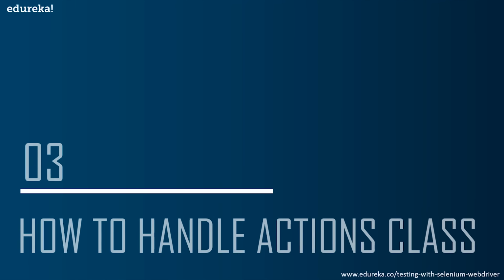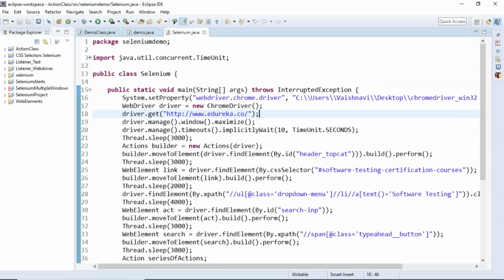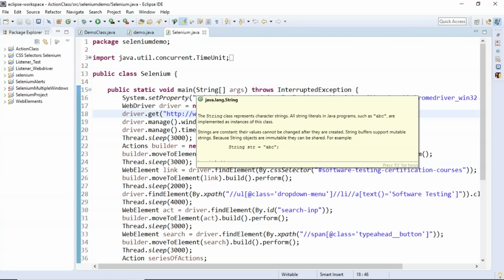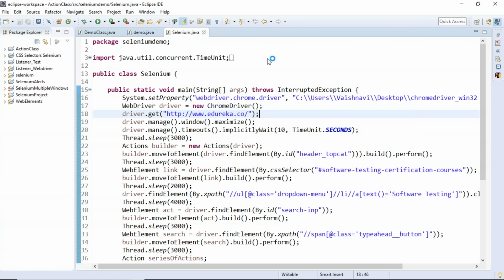Now let's move on to the interesting part of this session, a demo on how to handle the actions class in Selenium. For that, we require the latest version of Java in our system and also an IDE where we can perform the actions. So this is the Eclipse workspace, guys. In this case, I've already written the piece of code so that you can understand how exactly the actions class works. So the very first thing you need to do when you want to test an application using Selenium is to set the browser driver.